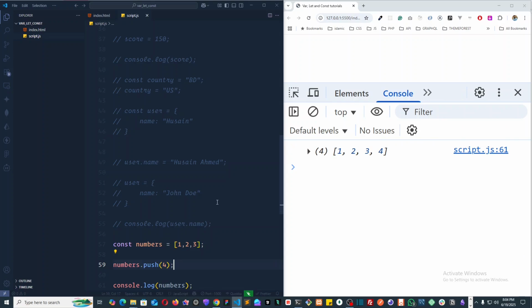Quick summary. Var: old, function scope, avoid using it. Let: modern, block scope, good for changing values. Const: block scope, can't be reassigned, best for fixed values. And that's it. Now you know how var, let and const work in JavaScript with clear examples.